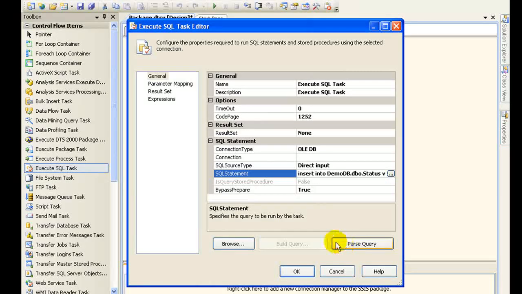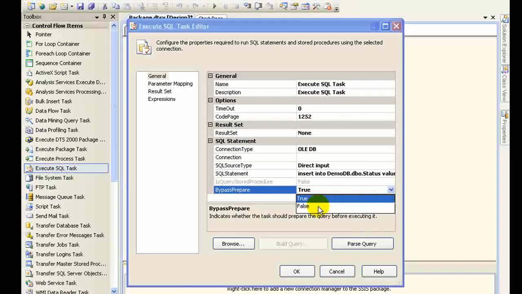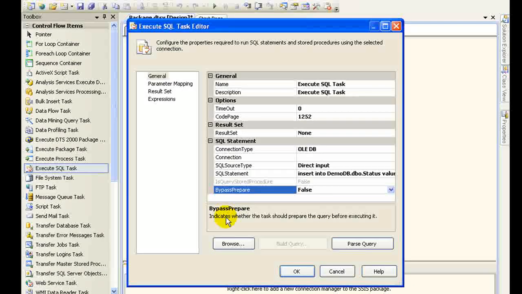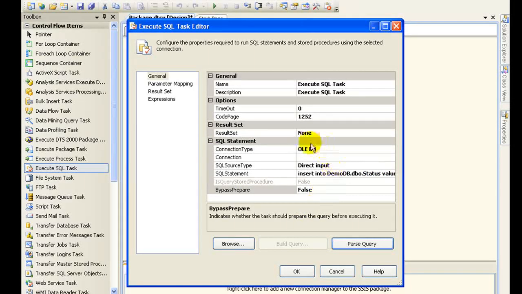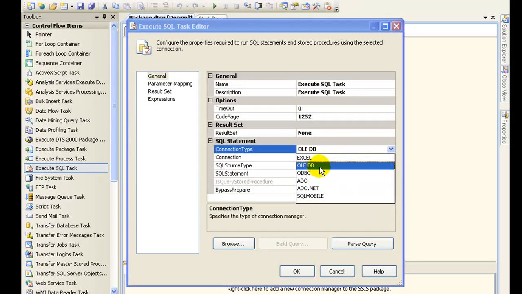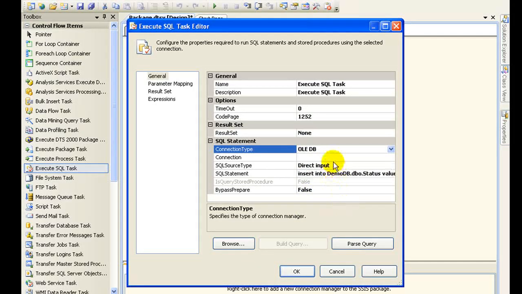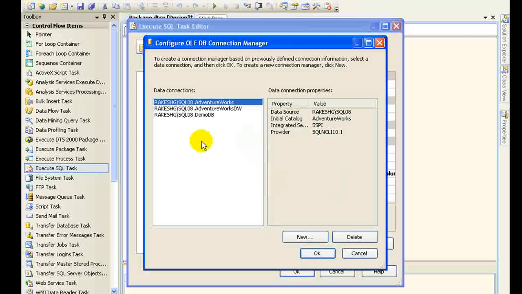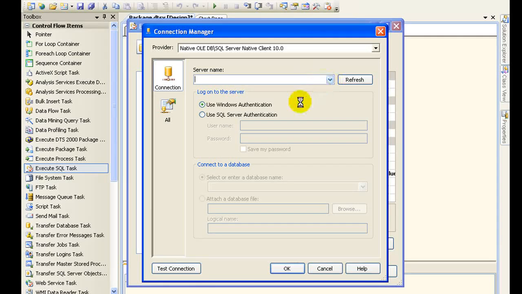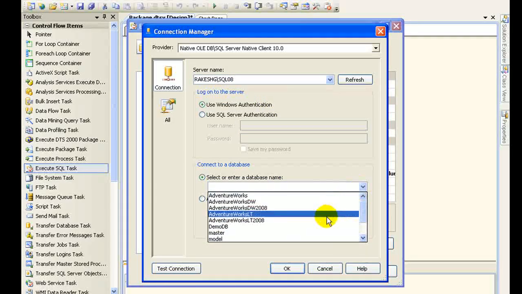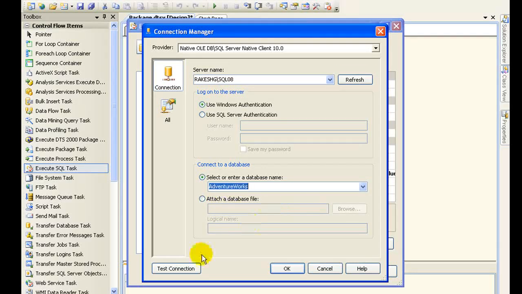You could parse your query, but before that what you need to do is set this to false. This basically says whether the task should prepare the query before executing it or not. The first and foremost thing, yeah, I forgot to set up a connection over here. So what I'll do is create a new connection, and the server name I could give, and adventure works DemoDB, sorry.